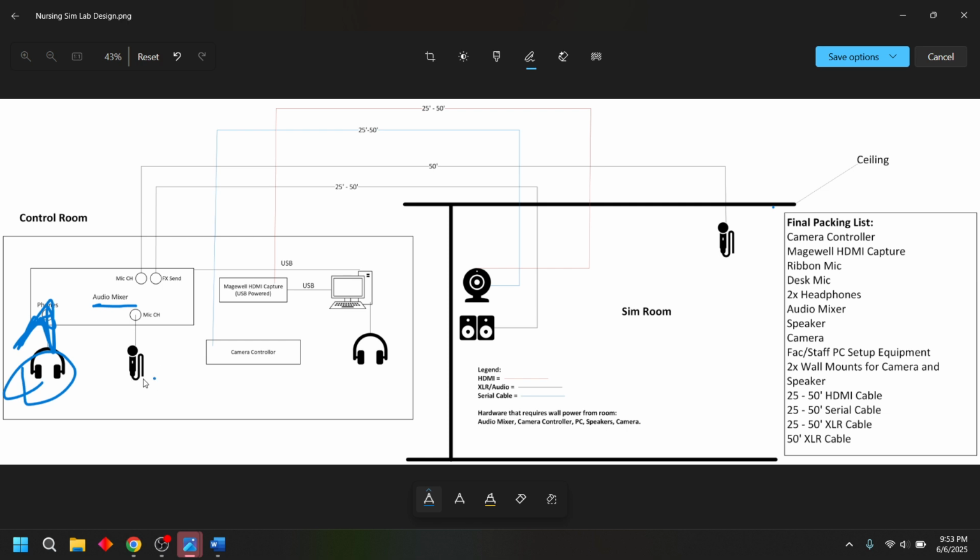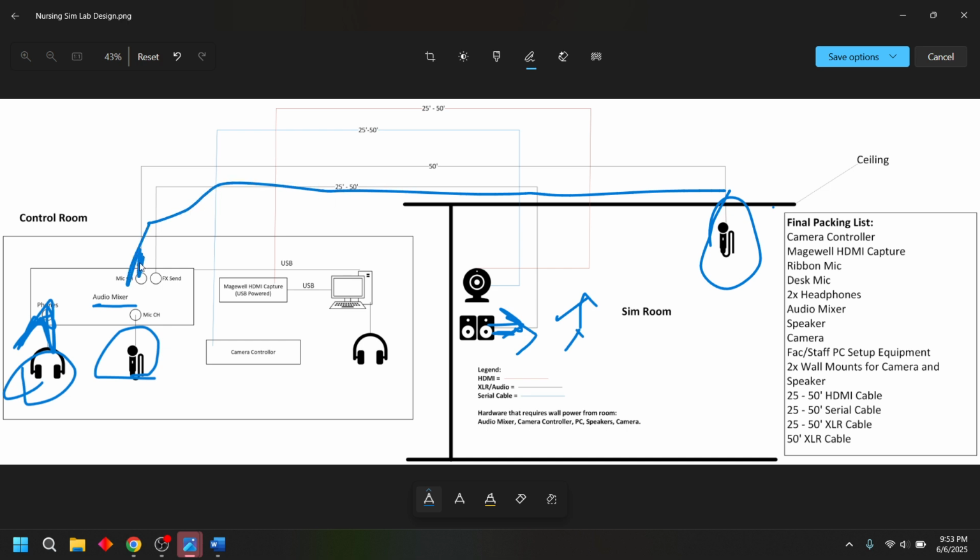We have a mic on the desk here that is going to be used to talk to the nursing student in the sim lab, so they can hear them over the speaker. And then, let me make sure I got this. The mic channel. And yes, we discussed how this speaker was going to go to the FX sends, but this speaker is going to go into one of the mic channels on the audio mixer. And the computer is going to get the audio mix, the main left-right audio mix, through a USB connection to the PC.